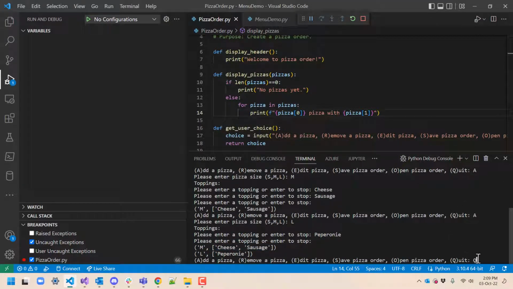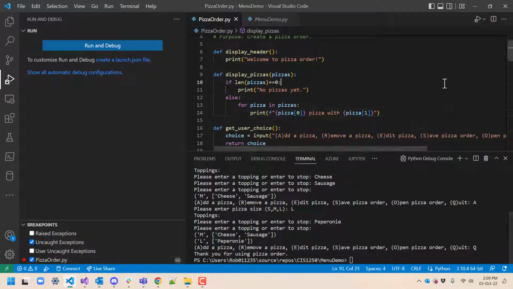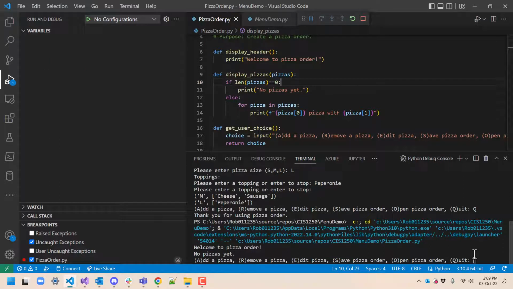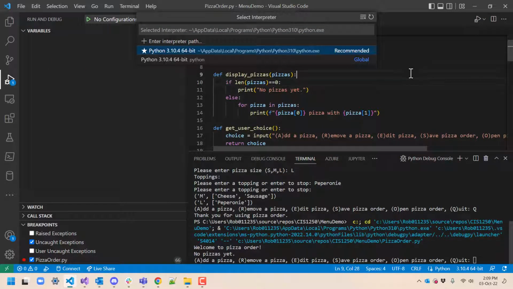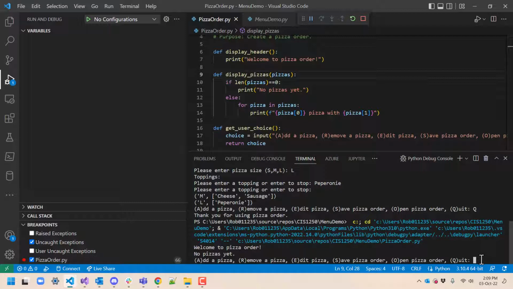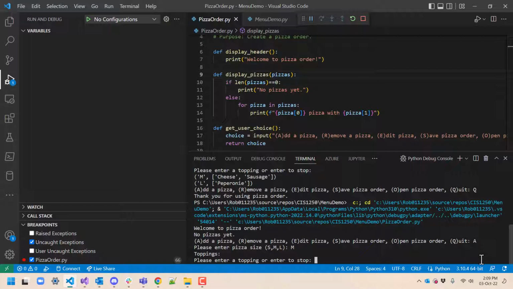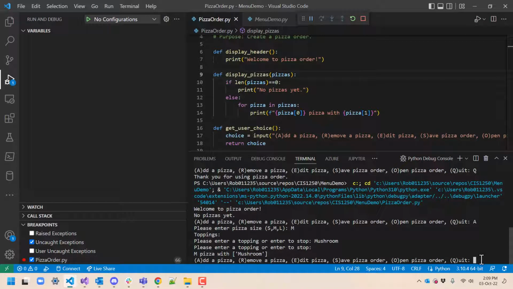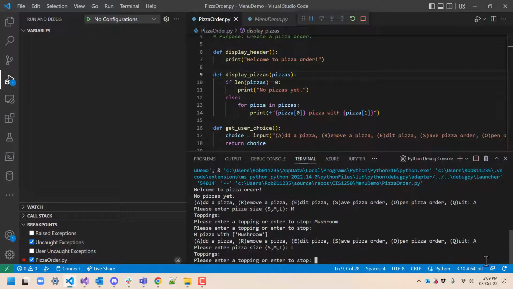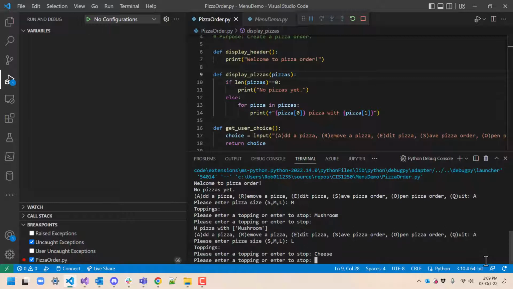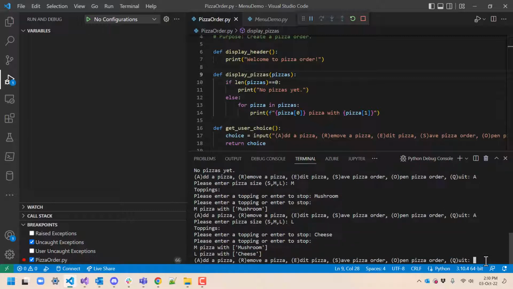Let's quit this here and then run it again. No pizzas yet. Add a pizza, medium, mushroom. Medium pizza with mushroom. Okay, that's looking pretty good. Square braces aren't great, but it'll do. And then we can add one, a large cheese pizza. We'll keep it simple. And so, yeah, that works okay.